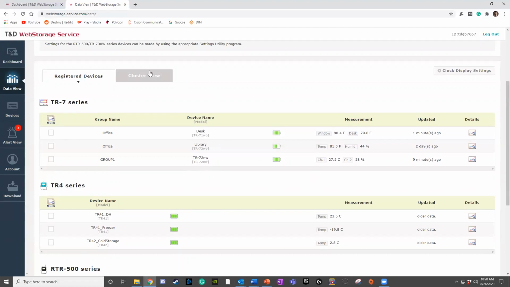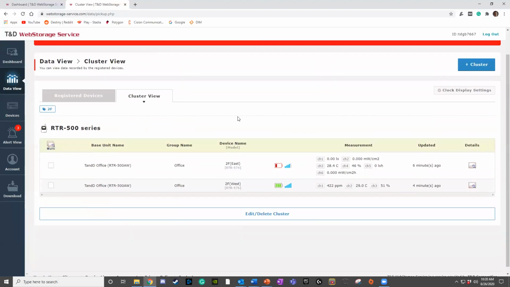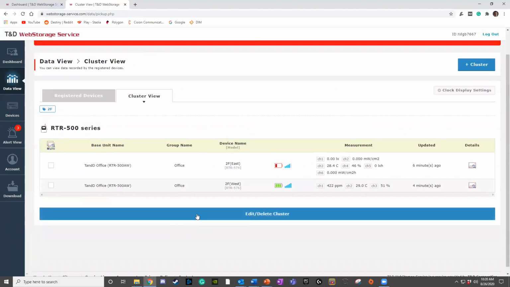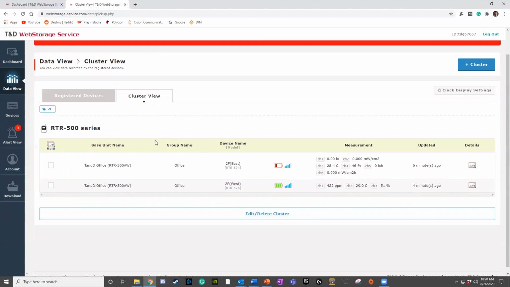The other tab on the Data View page is Cluster View. This section will allow you to create a cluster of data loggers, typically used when multiple loggers are in the same area, and view the entire cluster at once.